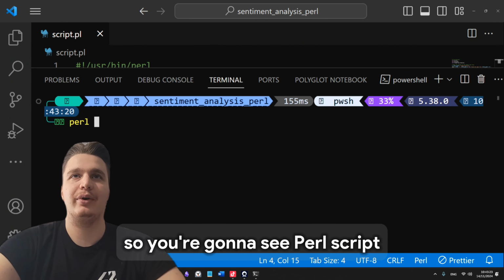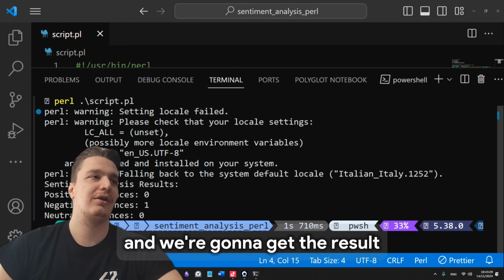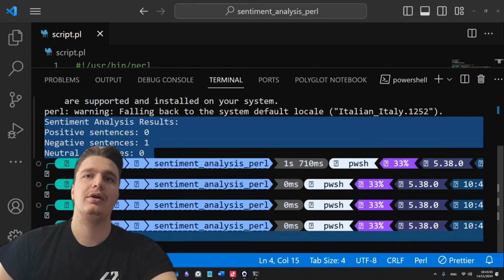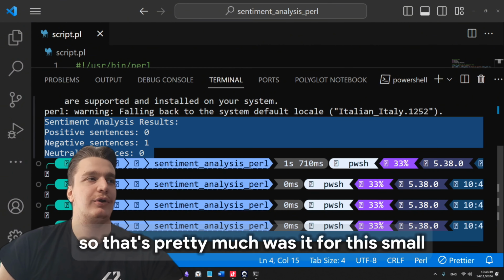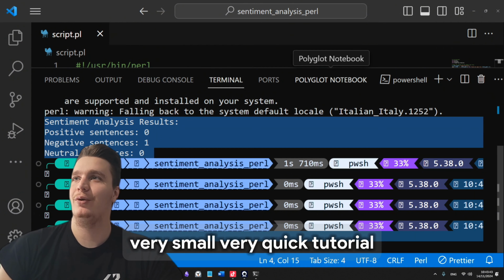So you're gonna say perl script, and we're gonna get the result: negative, sentence 1. So that's pretty much it for this small, very quick tutorial.